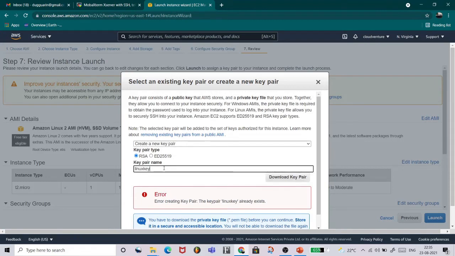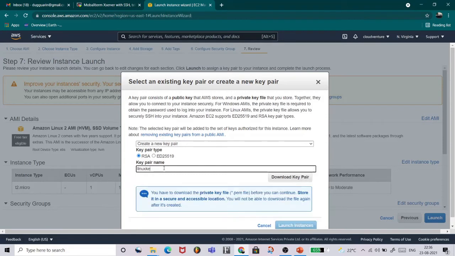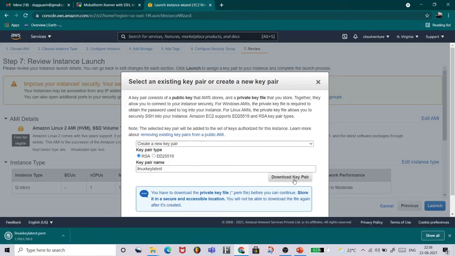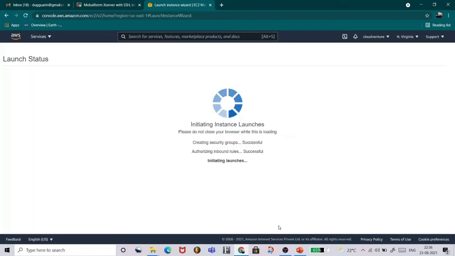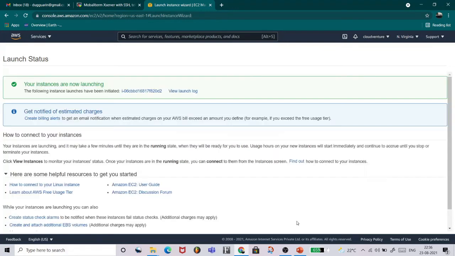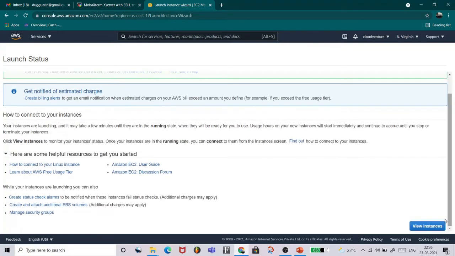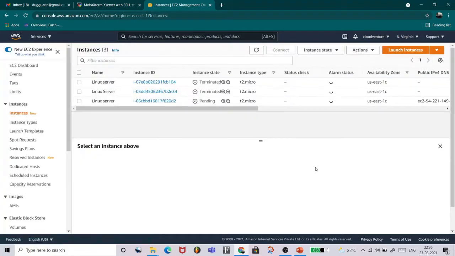Okay. This name is already there. Linux key latest. Okay. Let me download that. Then click on launch instances. It will take a little bit of time to launch, so let me click view instances.